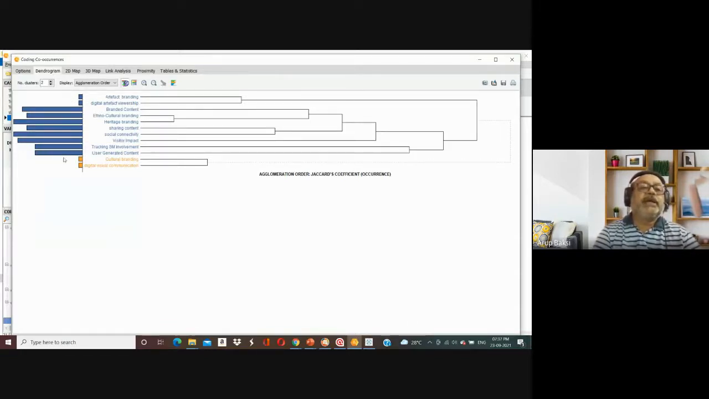So it's a blue color, that's the one cluster, and the second cluster is this orangish yellow kind of a thing. Now, which clusters are very significant? The clusters which are formed at the beginning of the agglomeration order. See, this is the agglomeration order, and we have used the Jaccard coefficient that we have already set in. Now, these are the early clusters. This is one, this is one, this is one, this is one. These four are the early clusters.